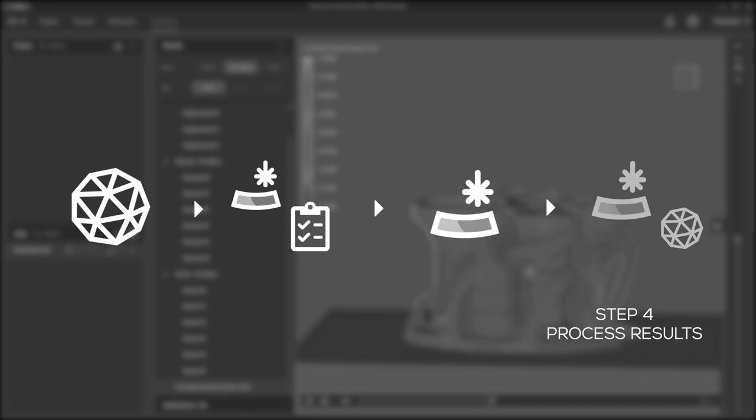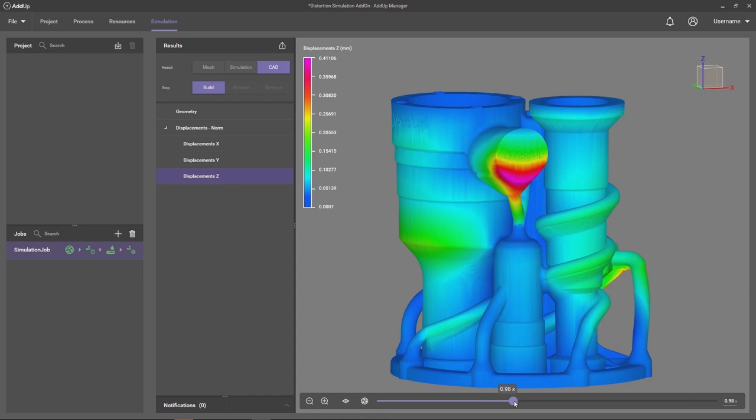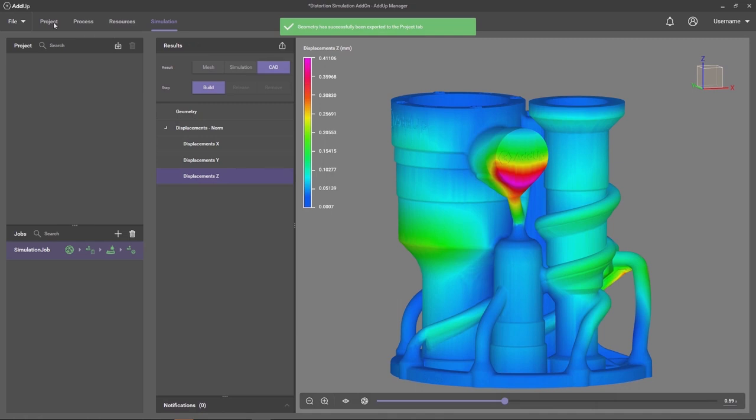The fourth and final step creates a counter-deformed part and is essential for the production of a dimensionally accurate part. The results amplification slider makes it easy to visualize associated deformations. To use this compensated geometry from the project window, simply click on the Export button.